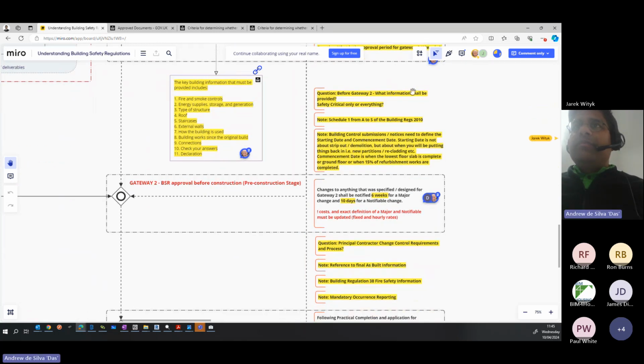So we had here, what information shall be provided, safety critical only or everything? There's the phrase of the functional requirements of a building. My understanding is that pretty much you have to submit the information. Now, I've not gone through this process, but the way I'm understanding it is that you submit a package of drawings for the BSR.